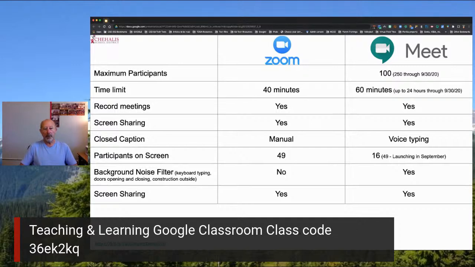Sometimes it's pretty interesting what it comes out with. For the number of participants on your screen in grid view, it's 49 in Zoom. Right now, 16 is the limit in Meet, but they're launching 49 later in September. There's a background noise filter in Meet that you can turn on, and students can also turn on. Keyboard typing, doors opening or closing, construction outside, it filters that out in Meet. Zoom does not have that capability as of yet. Both of them do screen sharing.